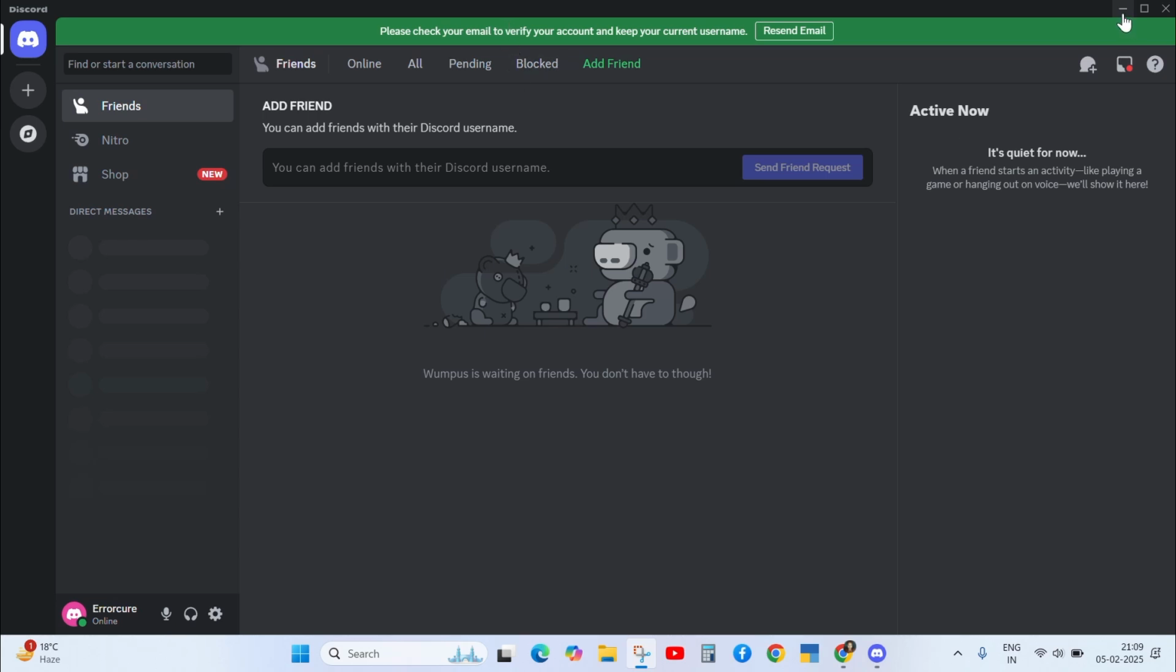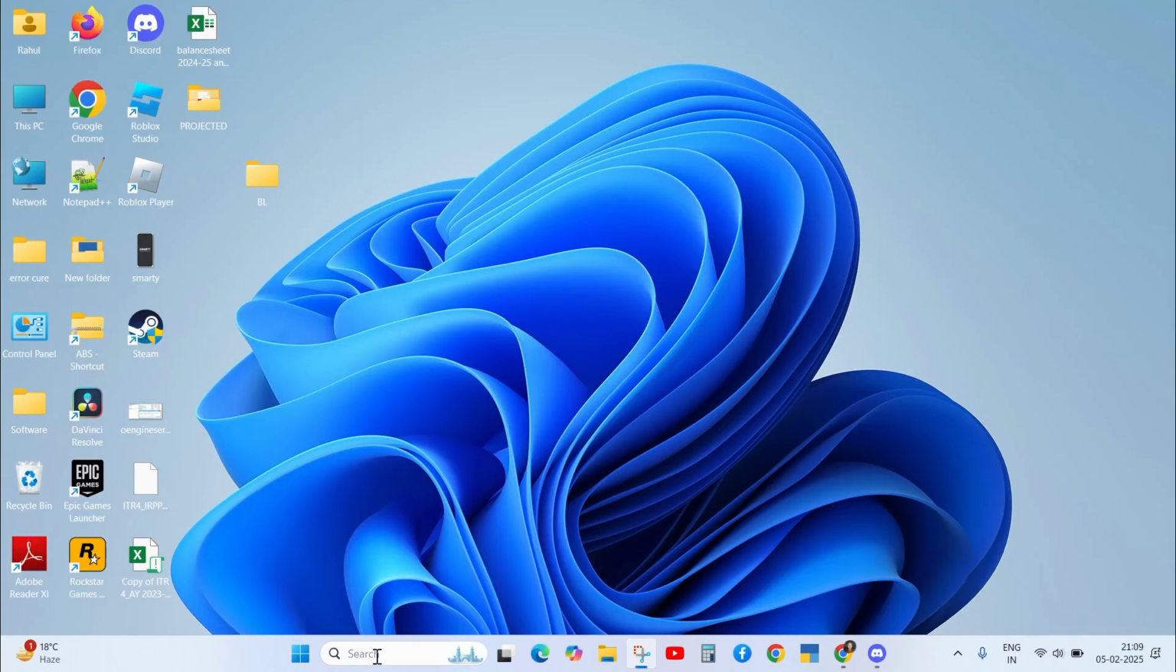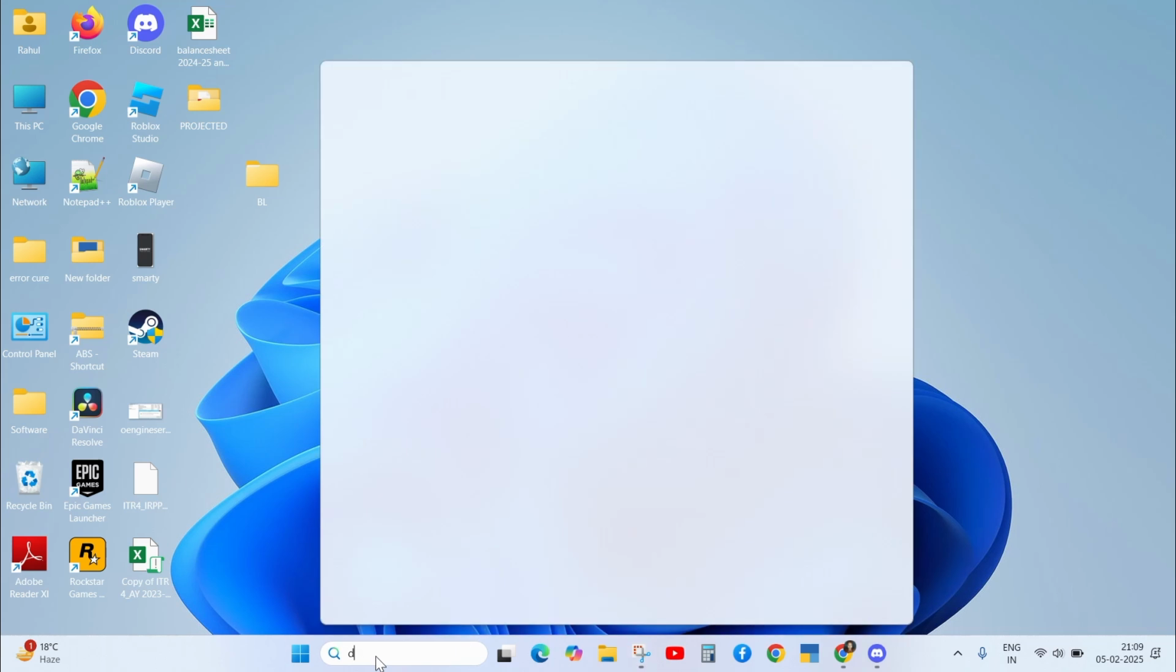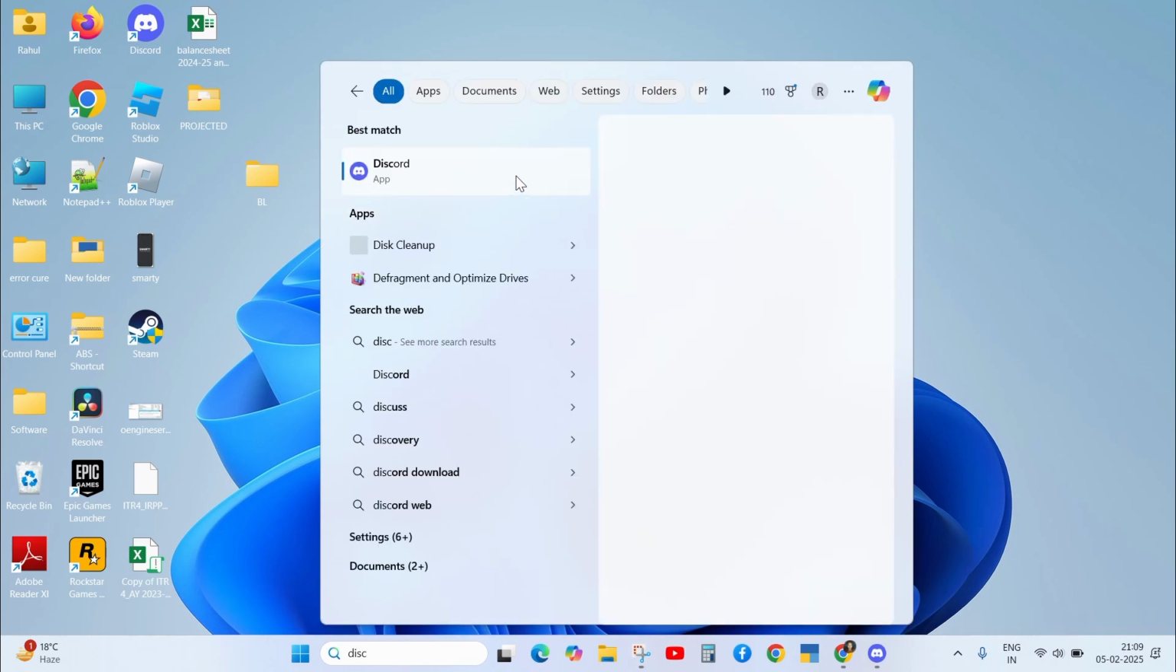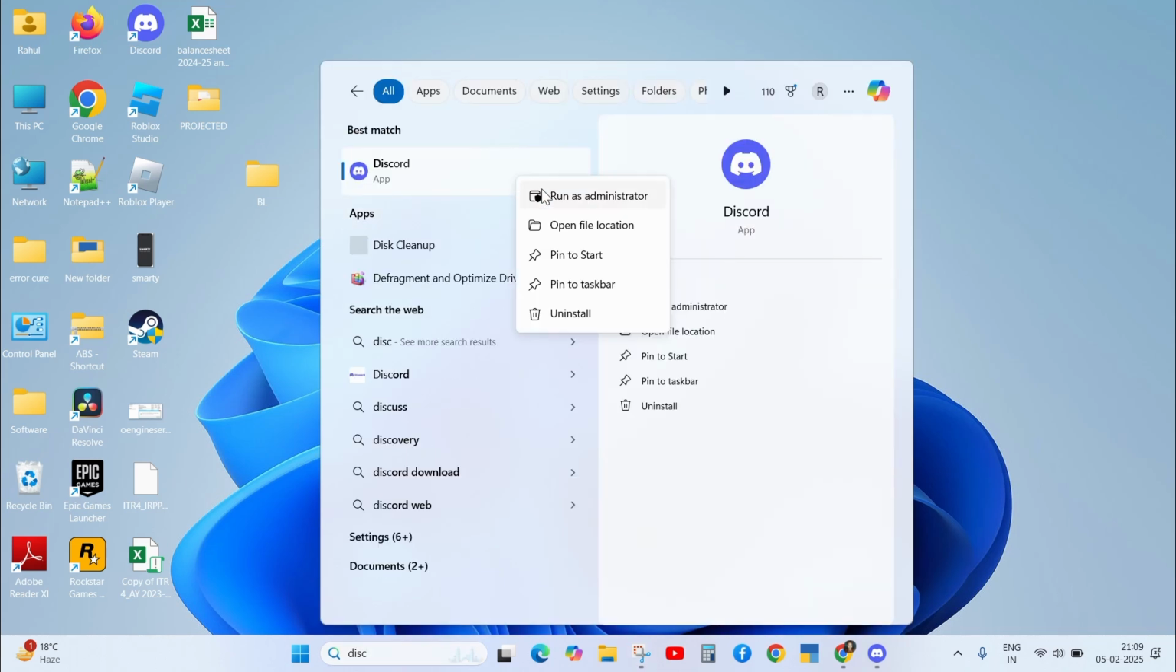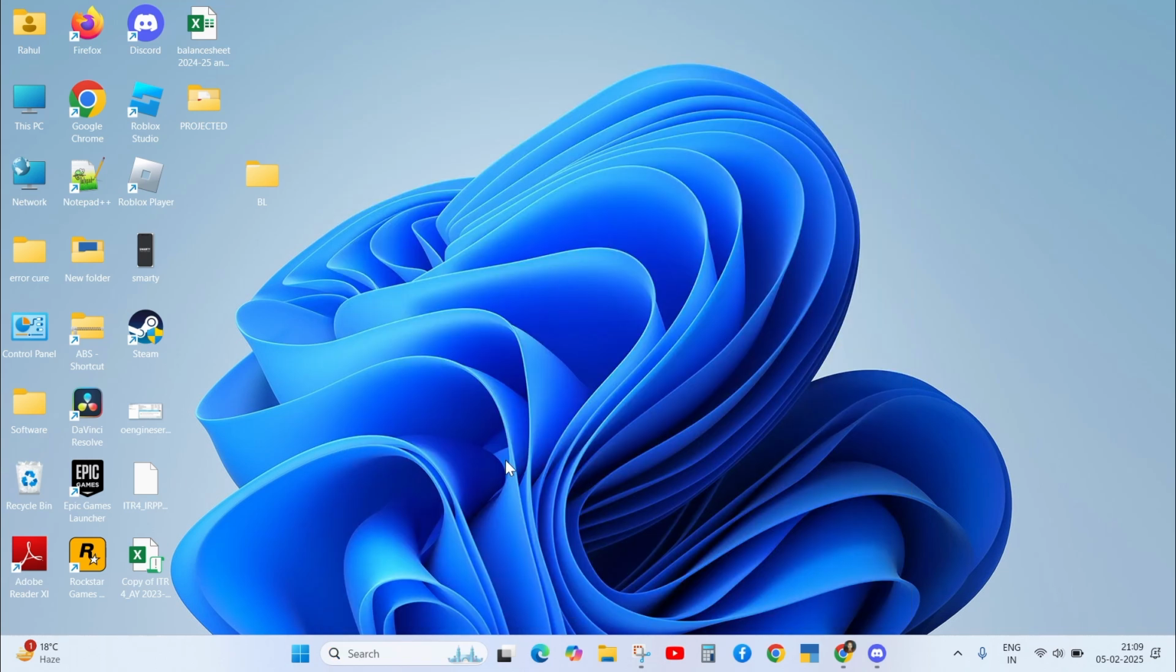First, when you are facing this problem, go to the search bar and search here for Discord, right click on it and click on run as administrator. After doing this step, check your problem.